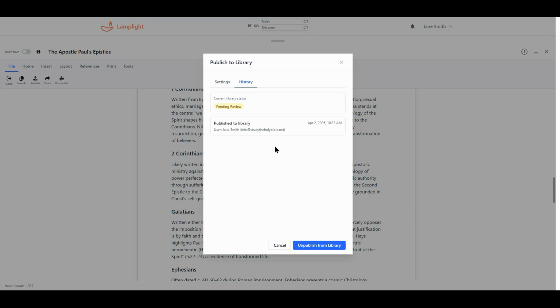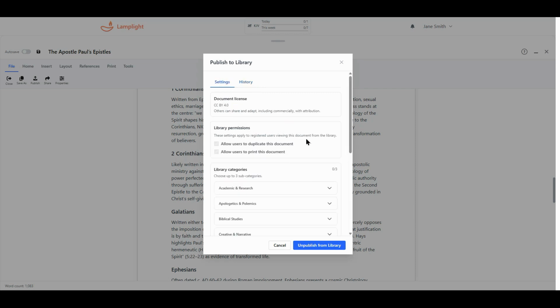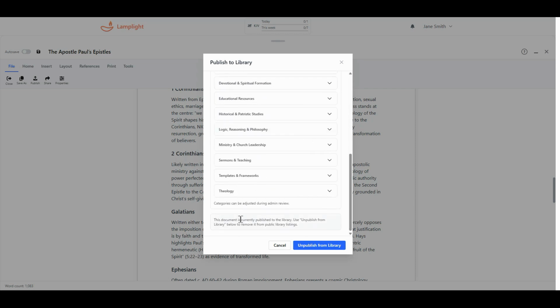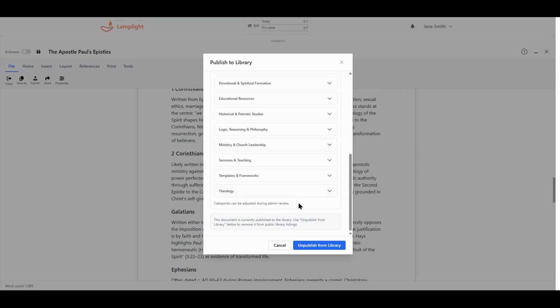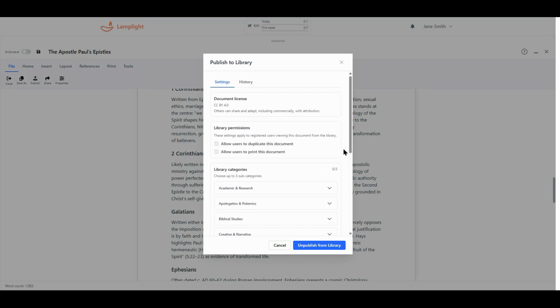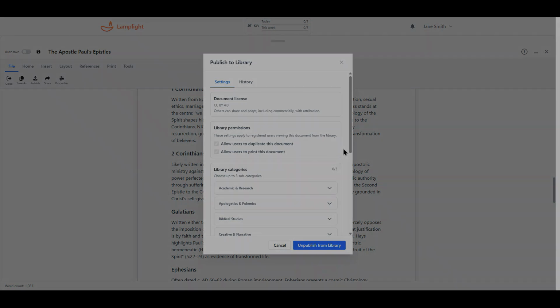So the key thing to remember is this. Publish to Library is a controlled release step. It checks the document's public readiness, lets you choose how it appears in the library, and makes sure the licensing and distribution rules are in place before the document goes live. In the next tutorial, we'll look at sharing documents and managing shared access.